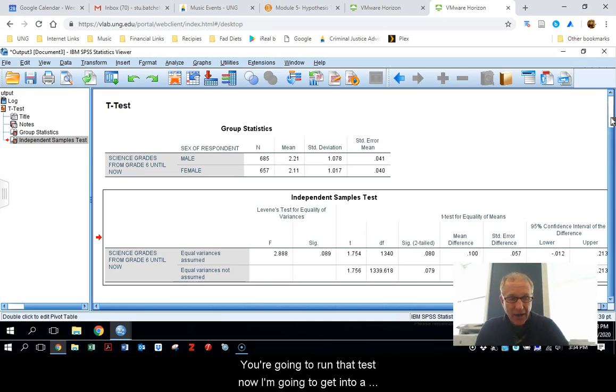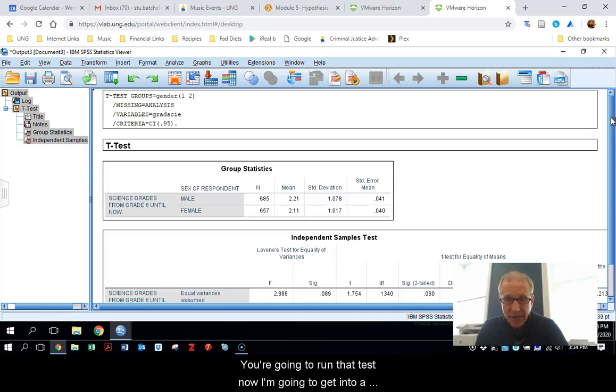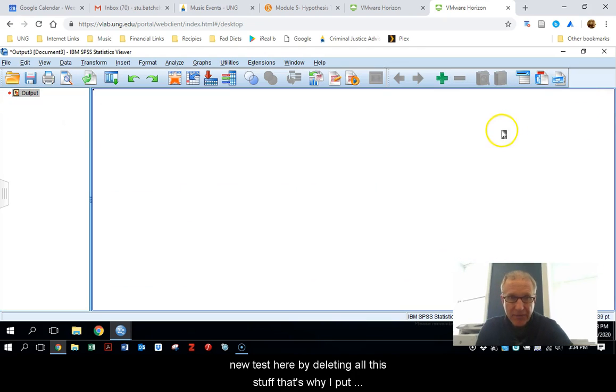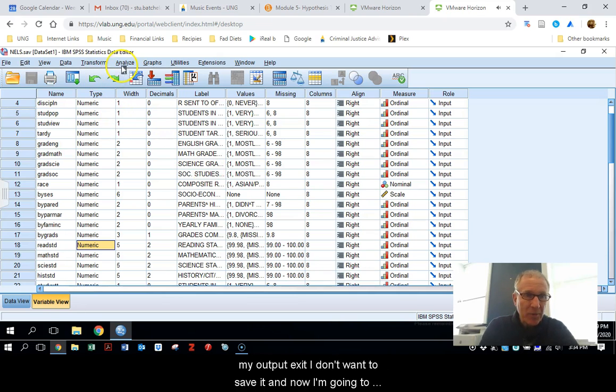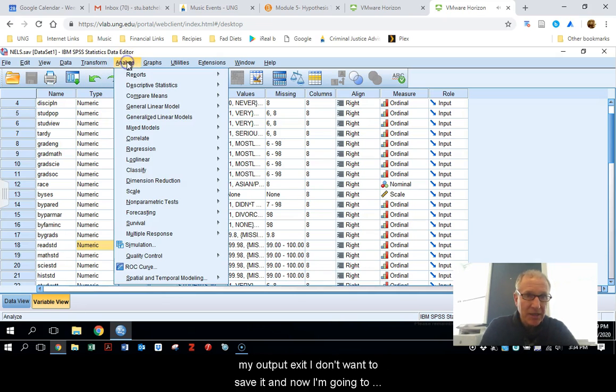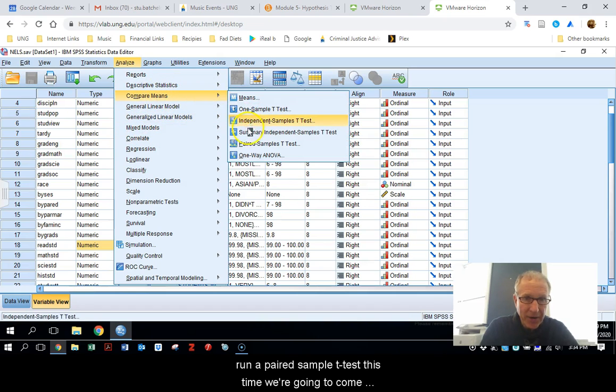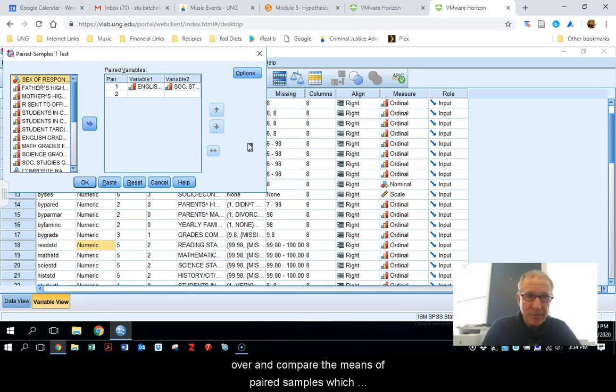Now, I'm going to get into a new test here by deleting all this stuff. That's my output window. It's all been deleted and it's gone. And here comes my output exit. I don't want to save it. And now I'm going to run a paired samples t-test. This time we're going to come over and compare the means of paired samples, which means the same subjects are going to be tested both times. And this window should be blank when you open it up.